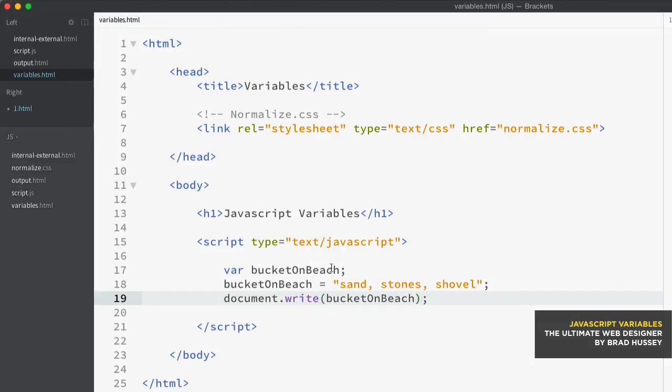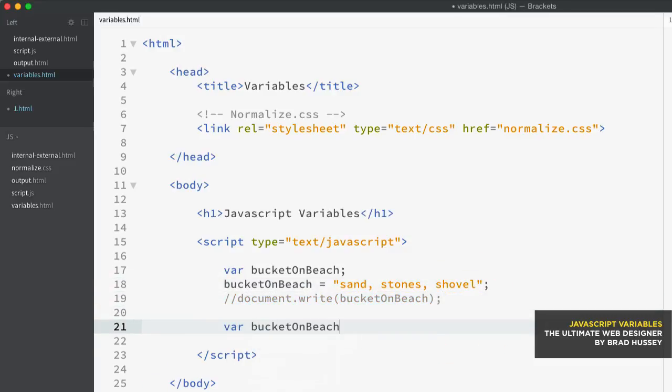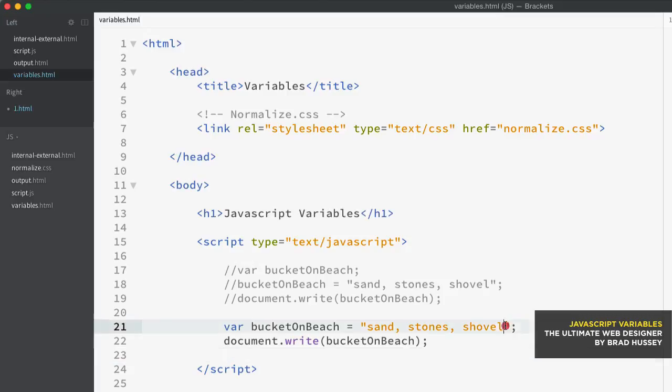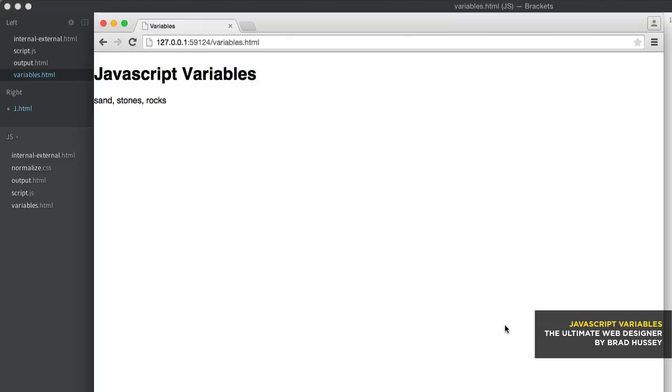So you can keep it simple and store a value in a variable when you declare a variable. So instead of doing the two separate lines here, you could do something like this. Var bucket on beach equals sand, stones, shovel. Now I'm just going to comment this out as well so it doesn't have two instances of it. And so it just could prove to you that this works. And again, I can document.write bucket on beach, and you would get the exact same value. And just to prove it to you, I can change it. So sand, stones, rocks. There we go.